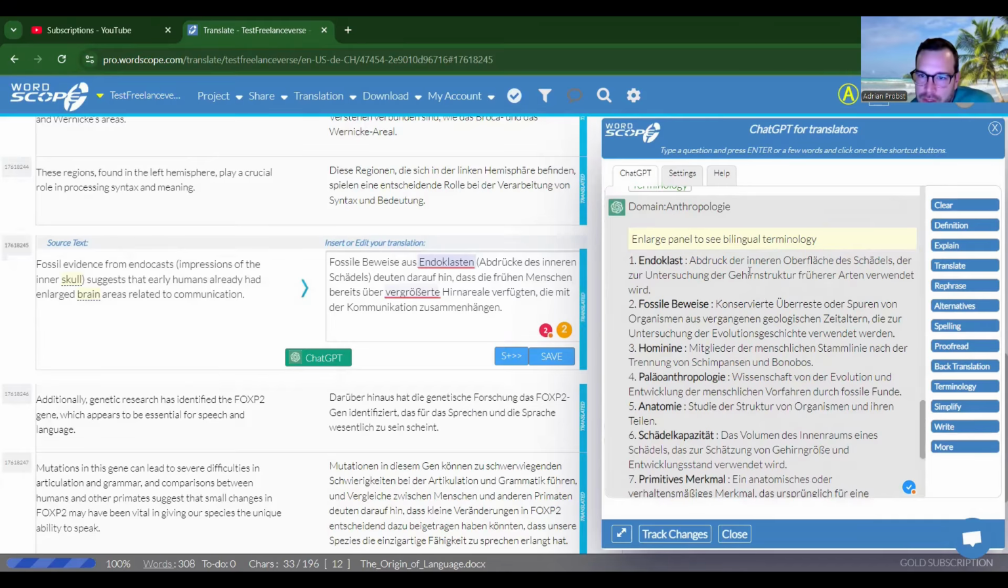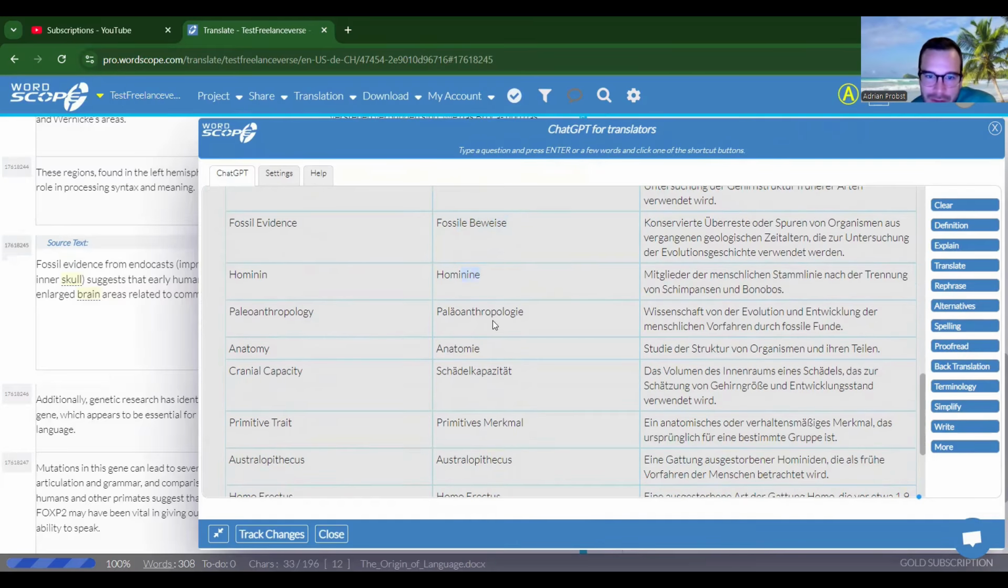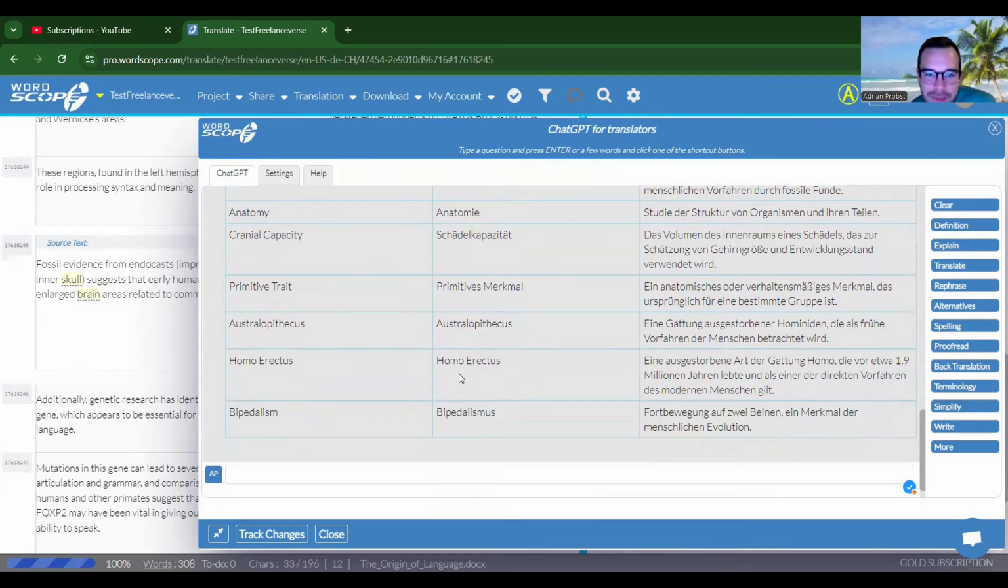Okay, and large panel to see bilingual terminology. I assume here we can enlarge. Oh, wow, okay. Gives me a whole table with terminology. First, it defines this endocast, which is an imprint of the inner surface of the cranium for researching the brain structure of previous species. Wow. Insanely in-depth. And then it gives me, I guess, terms that are related to that and their definition.